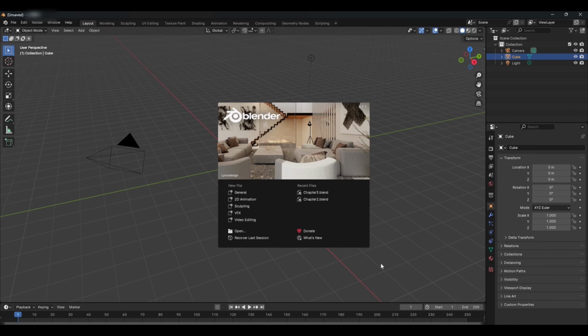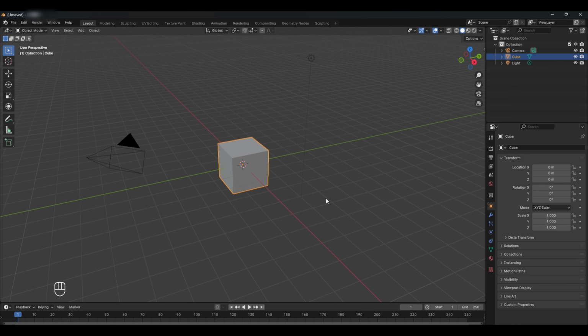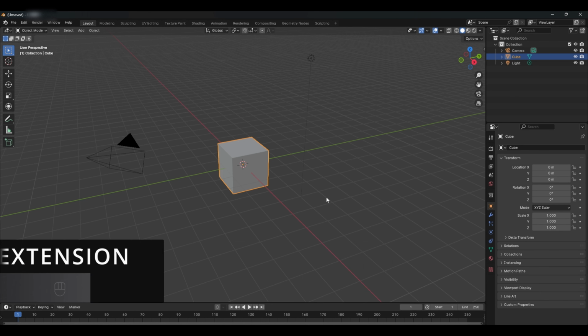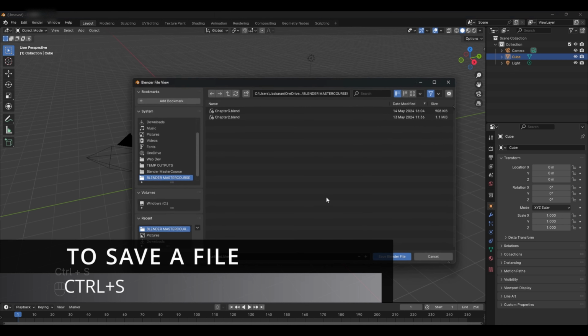Now coming back to the topic, today we are going to start navigating and saving in Blender. So first of all, Blender files are saved in your PC with the file extension of .blend. And as we discussed this earlier, in order to save your files in Blender, you have to press Ctrl+S and then it will ask you to choose your desired location.